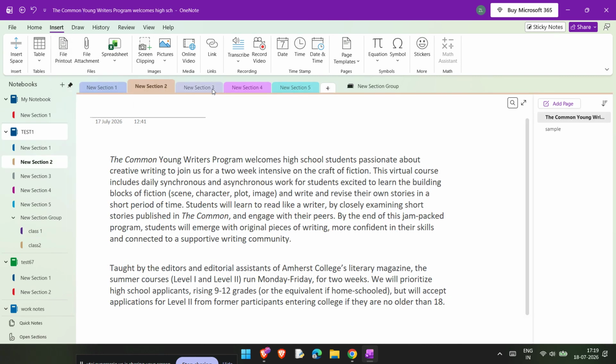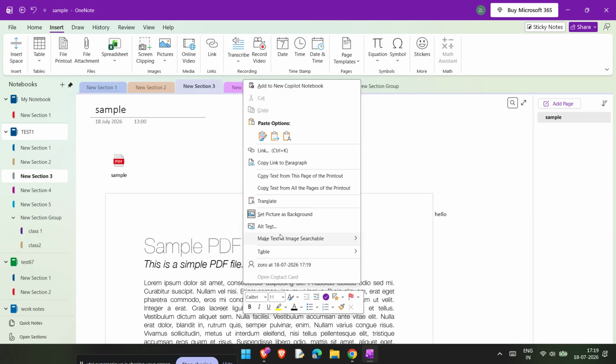This locks the page in place, which means you can type on top of it or use a stylus to highlight, circle, or annotate without the page moving around. That is a huge advantage if you're filling out worksheets, working through study guides, or marking up lecture slides.